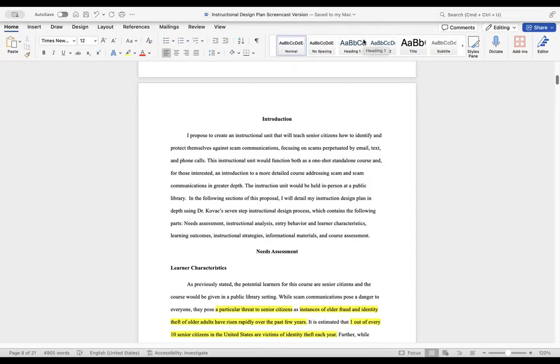For this instructional design plan, I utilized Dr. Kovac's 7-step instructional design process. For the sake of time, I will not go through all the steps for this introduction, but will instead focus on two parts that I think are key to my instructional design plan: the learners and the learning outcomes.